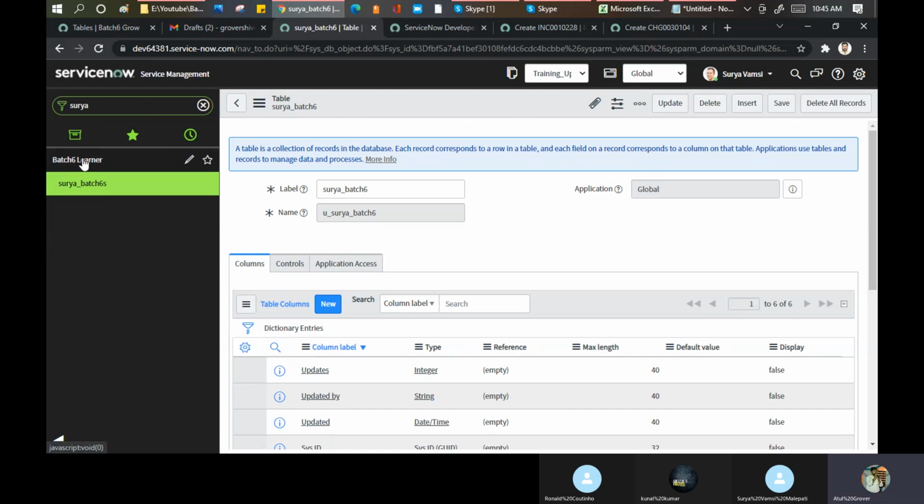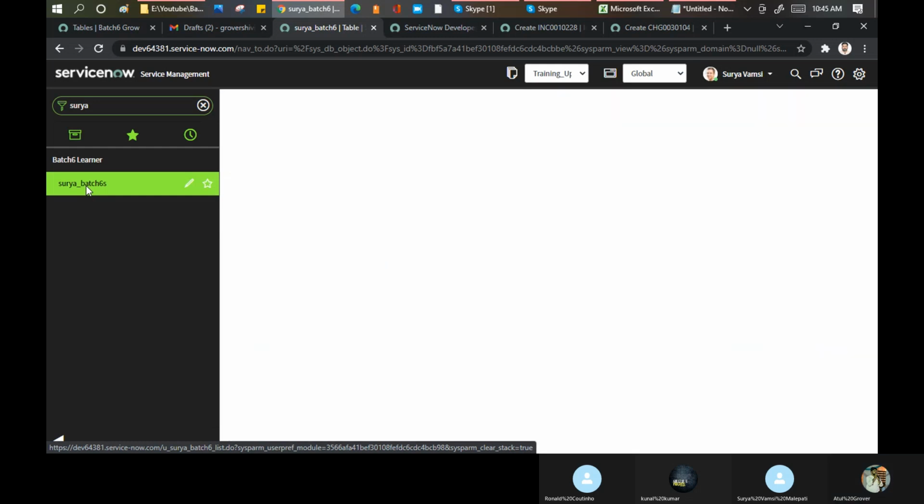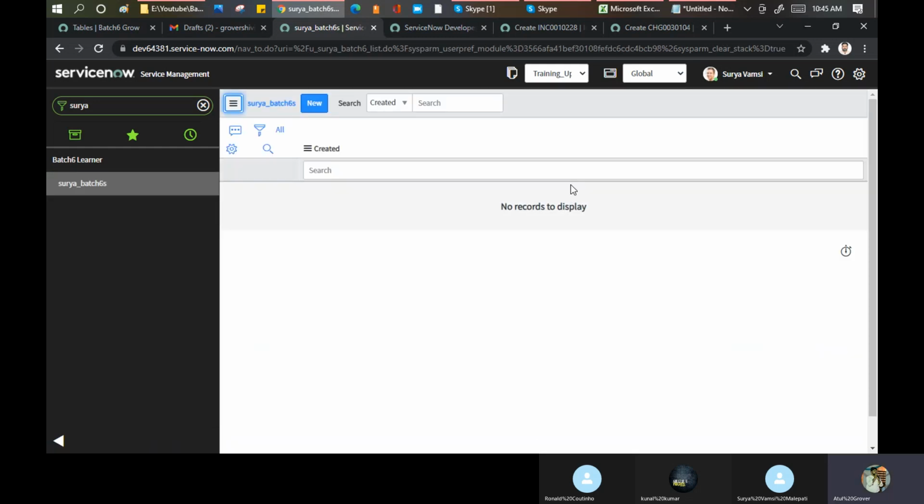Now let's come here. See, batch 6 learner is my menu name and this is my module name. Now you need to identify why this S is coming in the batch. Okay. Now if I click on this, nothing is coming. Only one field. Who put this field? Neither I created, neither Ronald created, neither Surya created, neither Kunal created. Then how has this field come?